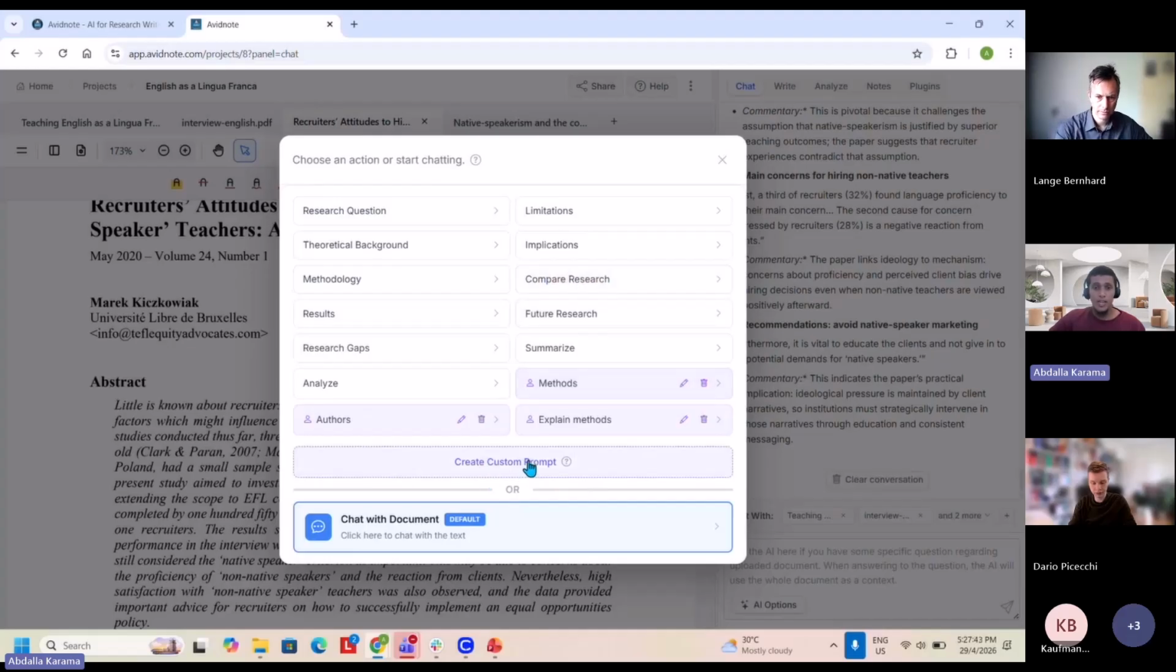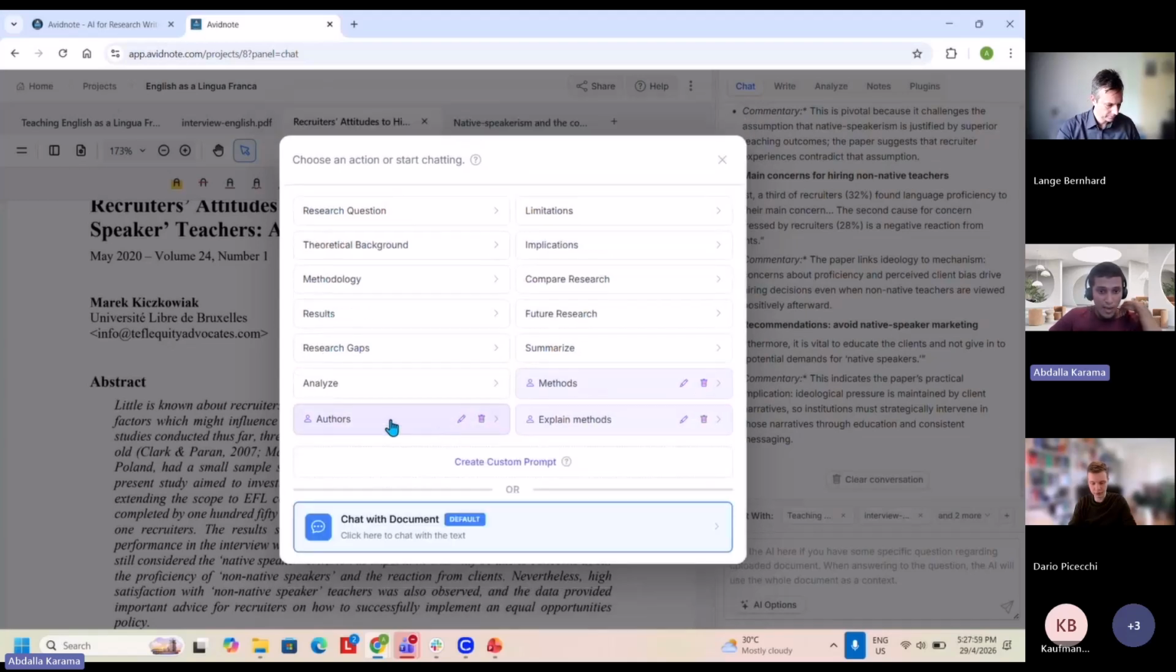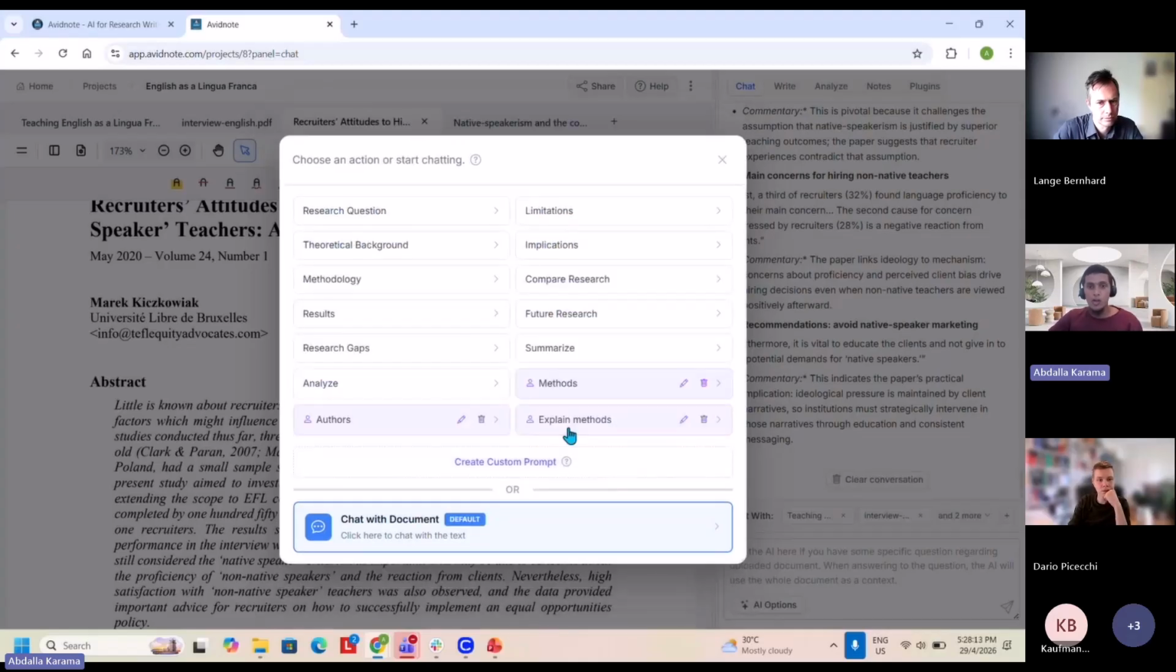If you want to create your own custom prompts, you can also do that. This helps especially when you find yourself using a particular prompt for every project that you have. You can just save the particular prompts. For example, the ones highlighted in purple here are all custom prompts. So maybe I can look into one of these. This is a prompt titled authors, and what it does is it extracts the names of the authors of the paper. So this is just one example. You can obviously create as many prompts as you want.